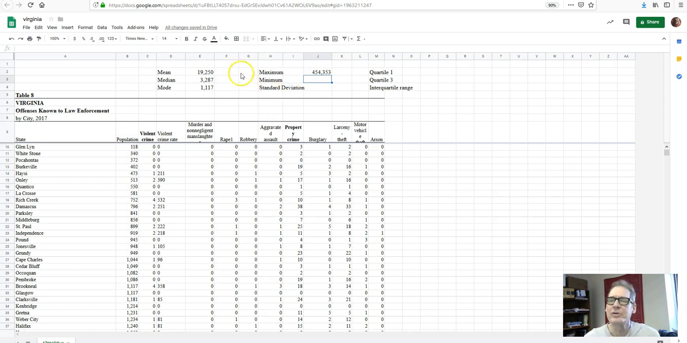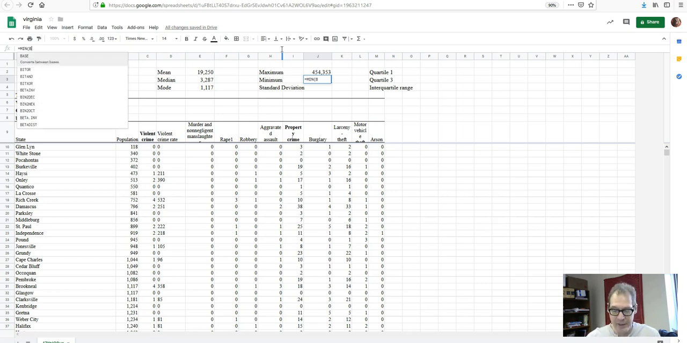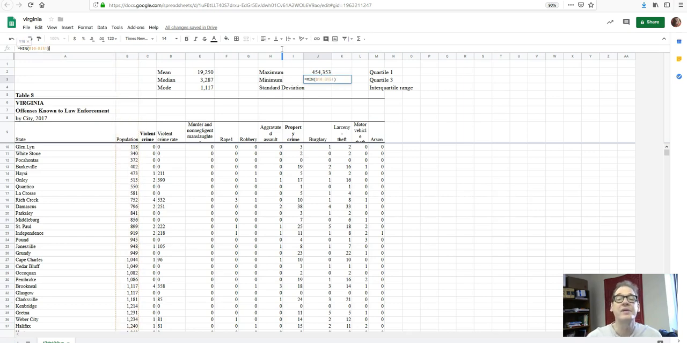Sometimes it will be easier or useful to calculate. To calculate it, I'm going to put it in cell J3. You can put it wherever you want. Equals MIN, and then enter your data range, which was, remember, B10 to B151, close parentheses, hit enter, and the minimum, the smallest city in Virginia, is 118.